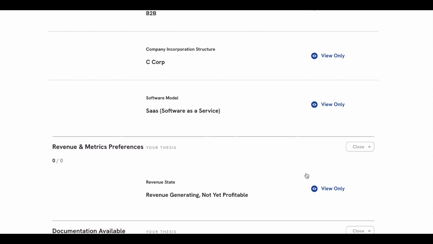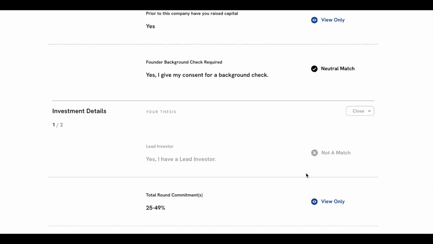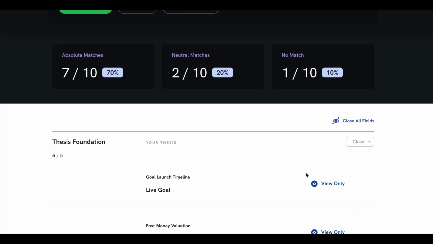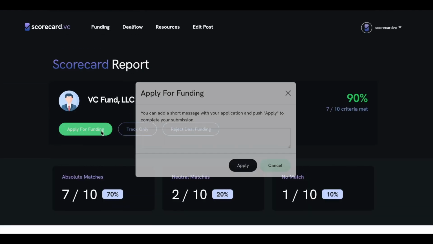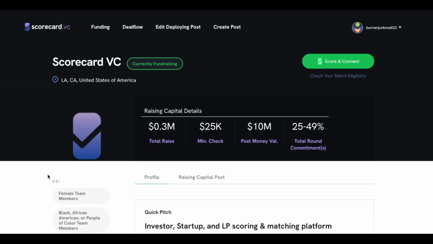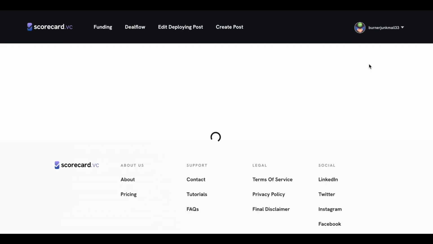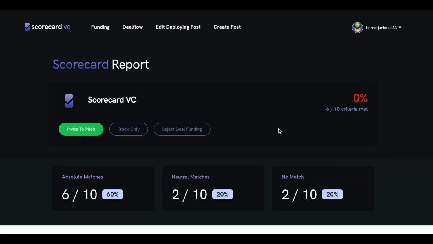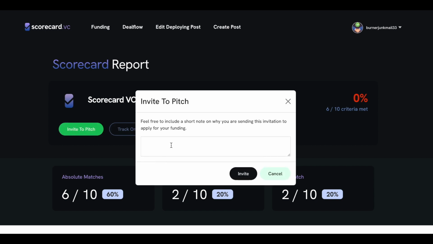For example, the Scorecard report is how a startup or fund will submit an application when above an investor's minimum score. For investors deploying capital, the Scorecard report is how you send invitations to startups or funds to apply. For service providers, the Scorecard report is how you connect with potential startup clients.